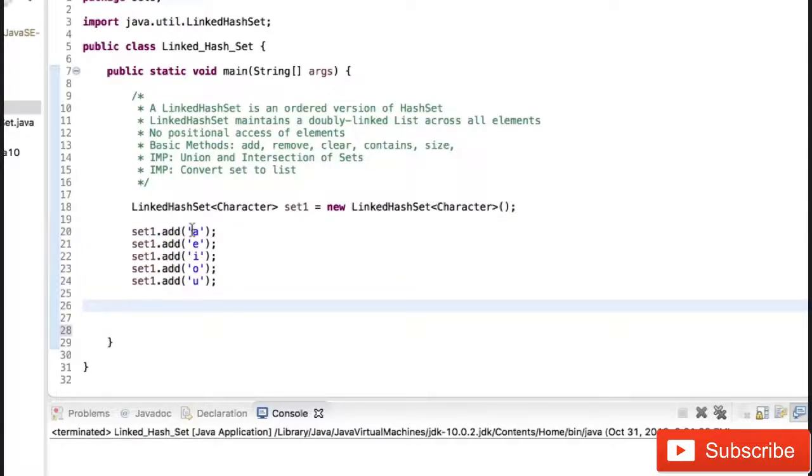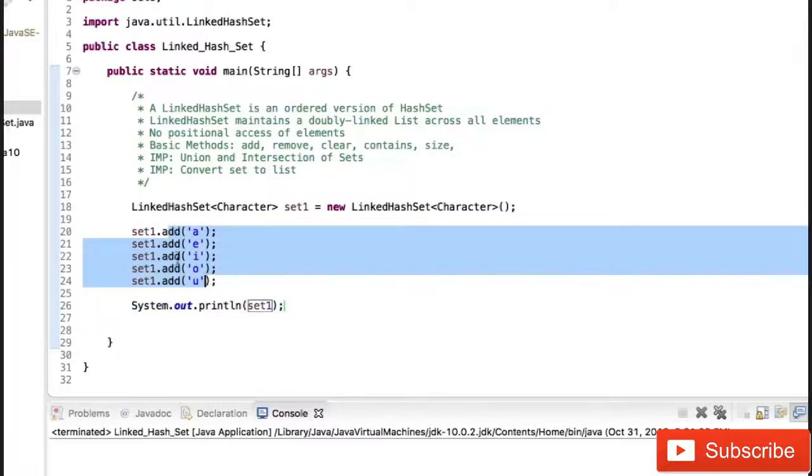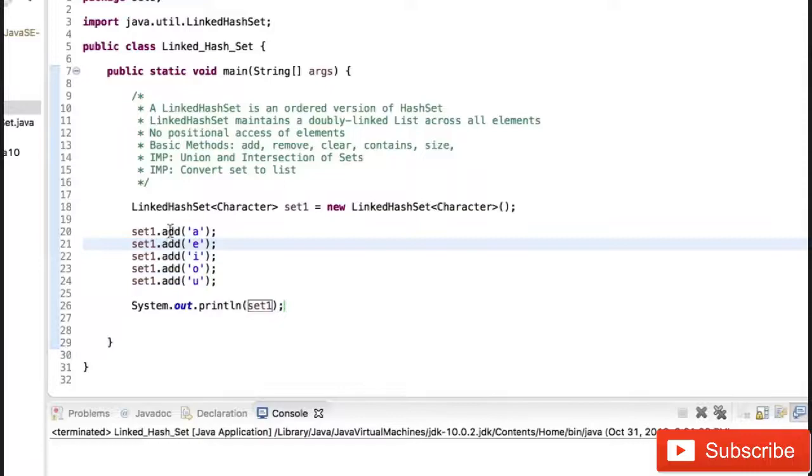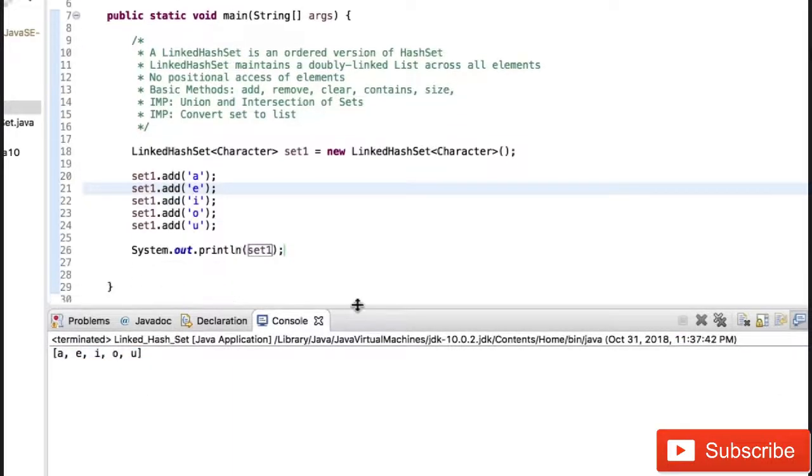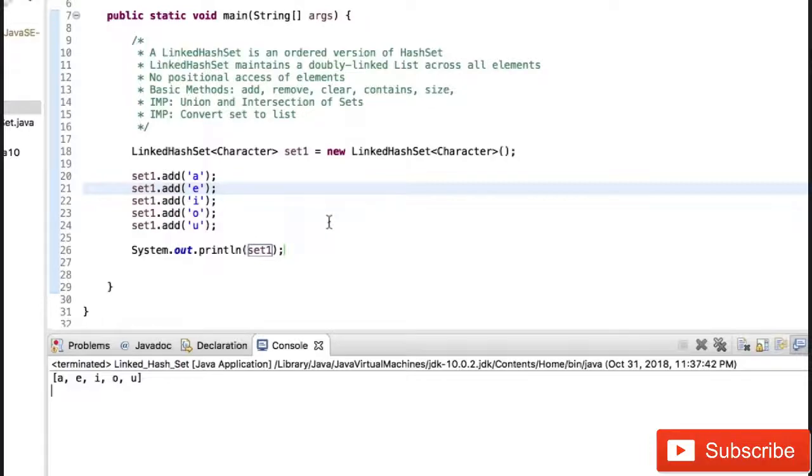So we have added 5 characters A, E, I, O, U, and now let us display the set. In this case, we can expect that the set contains the elements in the same order as that of the insertion order. So when we run this program, we see the elements in the same order. So that is the only difference between the hash set and linked hash set.